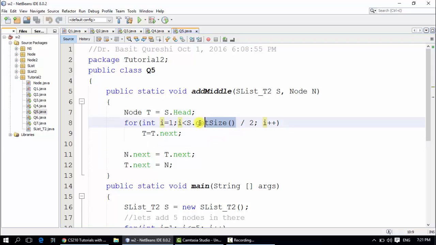So what happens if the size of the list is even? That should be easy enough. Let's say the size is 4. So 4 divided by 2 is 2. We start from 1. 1 is less than 2? True. So we go ahead, move to the second node. 2 is less than 2? No. So we stop there. So my t would be pointing to the second node in the list.